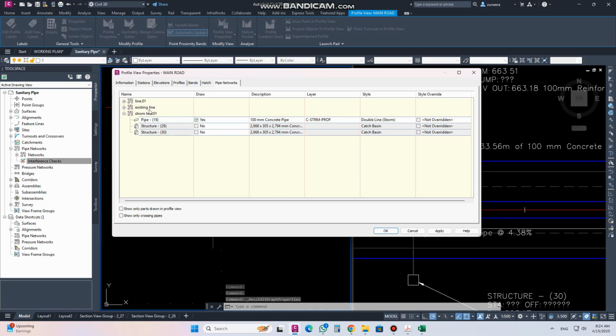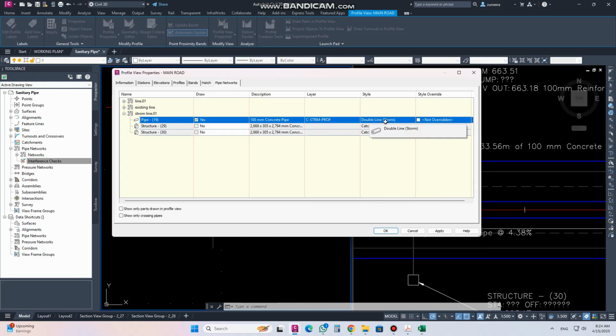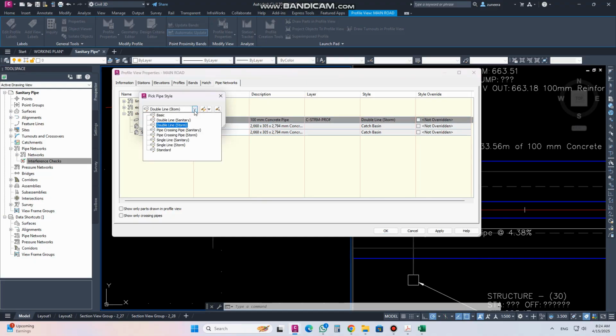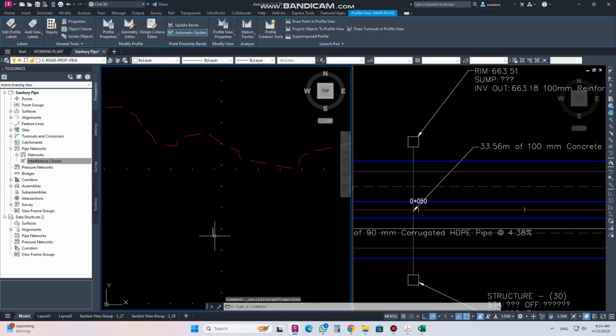From here, as you can see, this is line 1 and this existing line. We are not working on this, we are working on the stamp line. So this pipe, as you can see, has a double line style. And here if I check the style override, I will select the pipe crossing pipe, okay, apply. And now as you can see, it is in the shape of the pipe.